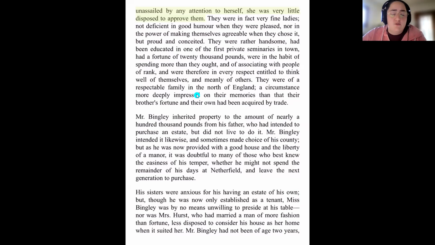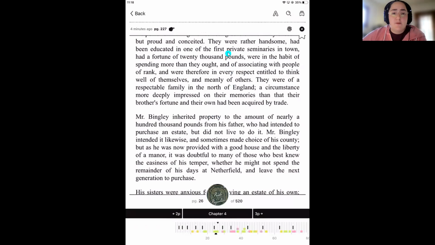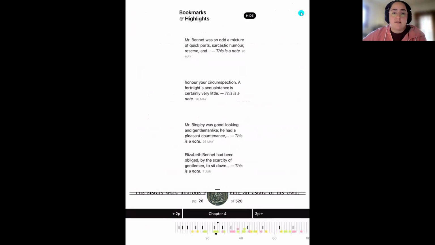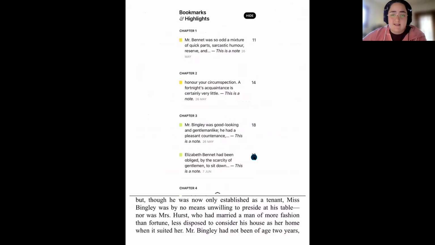But I'll go back to where you can find your notes and highlights if you are currently inside your ebook. So what you're going to do is tap on the center of the screen. That's going to bring up your menus here. And up in the top right-hand corner, you'll see the 3 bookmarks sitting in a row there. If you tap on those 3 bookmarks, then you will see a full list of all of the notes and highlights that you've made inside of that particular book.